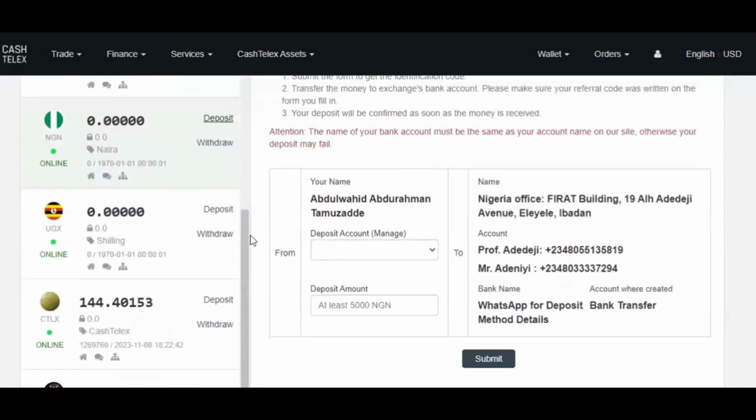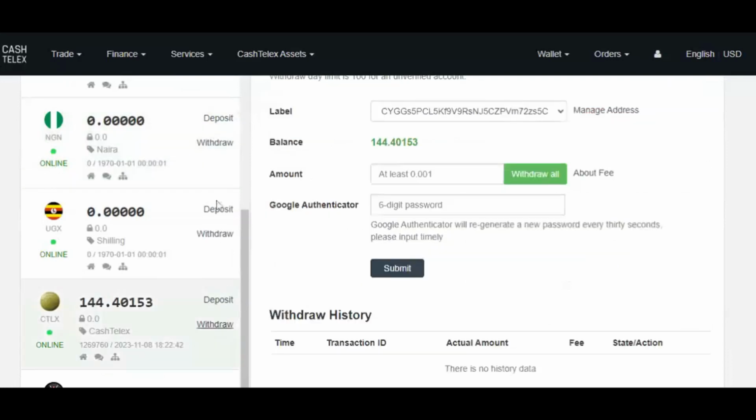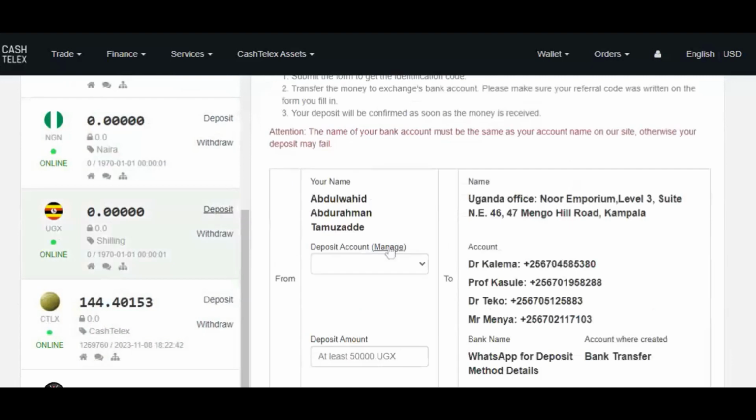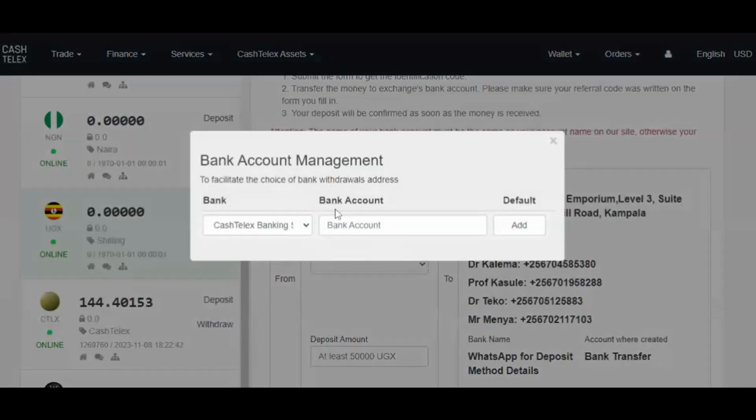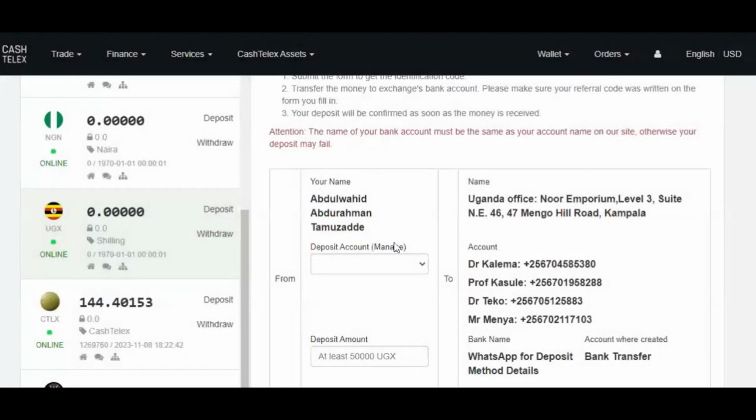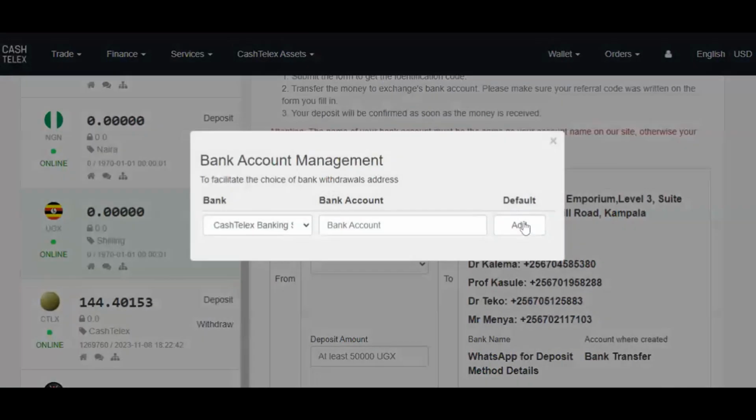But for fiat currencies, of course, fiat currencies don't interact with wallet addresses in any shape or way. So what you'll be needing for the fiat currencies are any of these banks that are soon to be integrated into the CashTelex exchange system, right? And then the bank account, right? Then, if you wish to use that same bank account for future deposits, you may go ahead and save that as your default by clicking on the add, right?